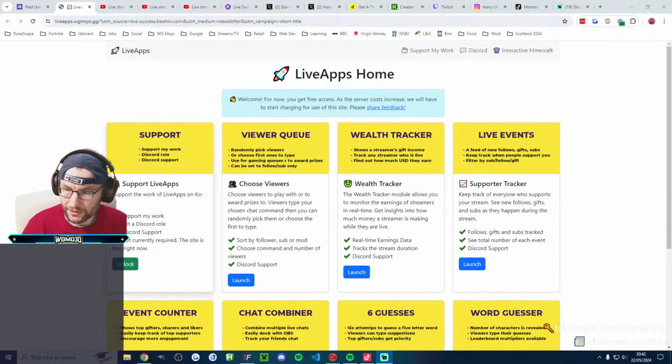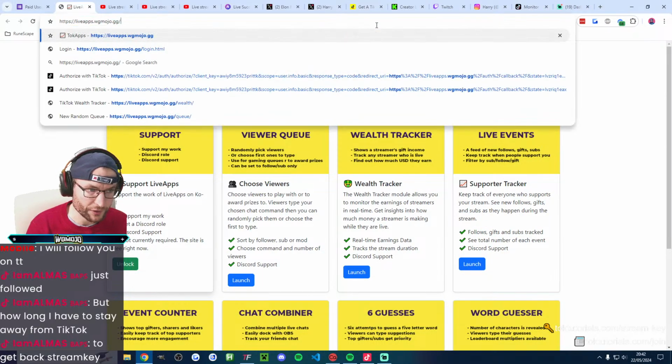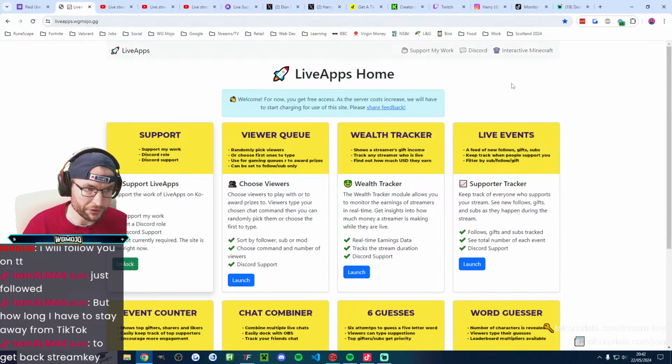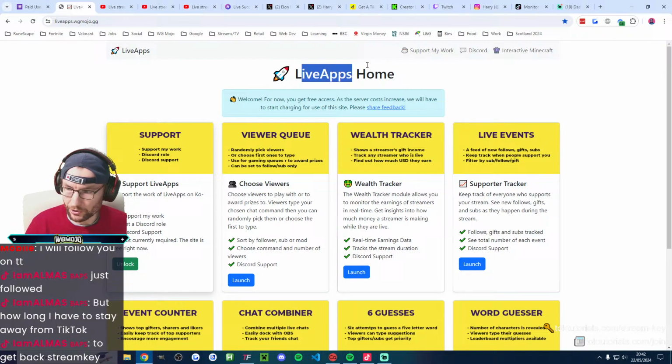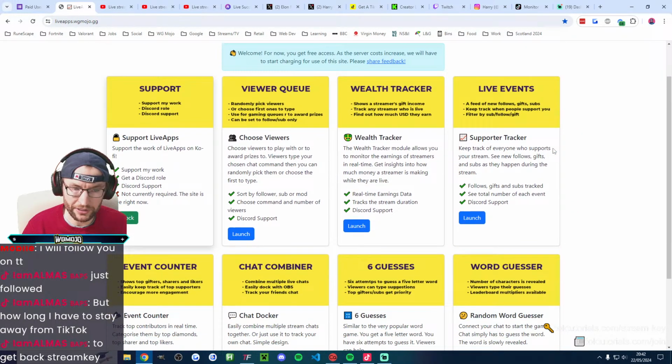Let me just call out another tool which I don't mention that much, but I'm going to mention it anyway. So I built this. This is called Live Apps, right? It's liveapps.wgmojo.gg. You can see it's spelled here, wgmojo, all one word, .gg. This is just a series of different tools that I built that you can try with TikTok Live.